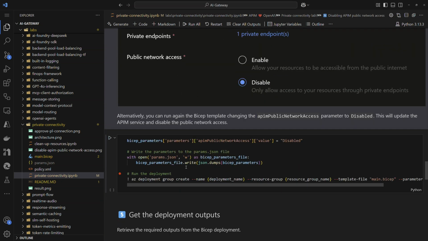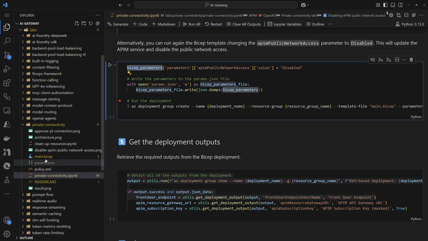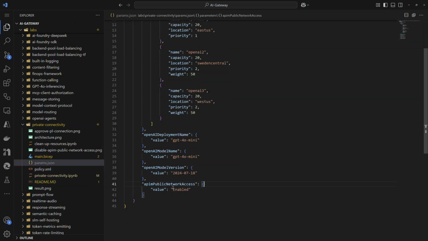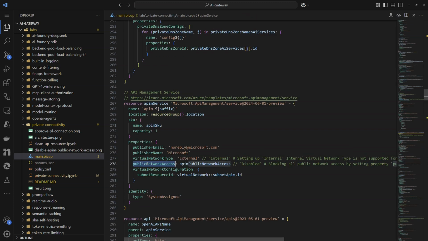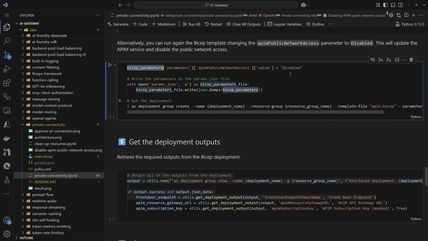If you want to automate that step, then you can just use this block of code where we'll go to the Bicep parameters. Remember, within the Bicep parameters we have a parameter to set up the APIM public network access, and that will change the public network access right here. So at first that parameter was enabled.